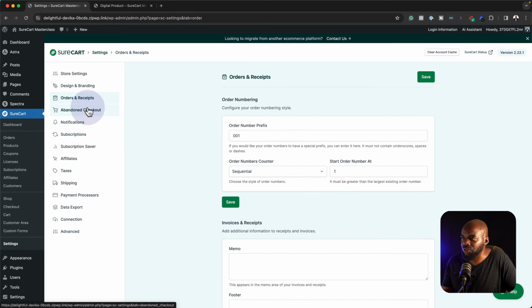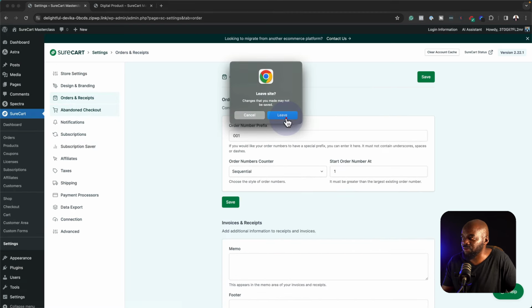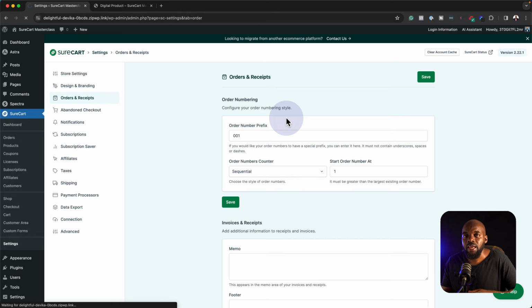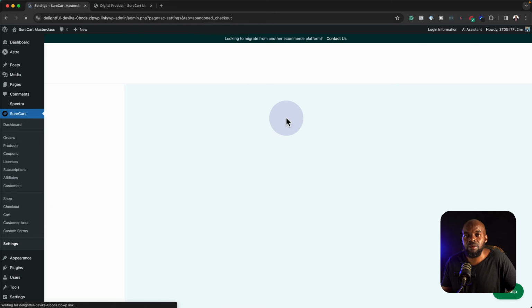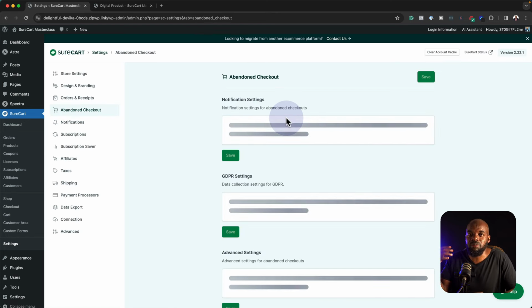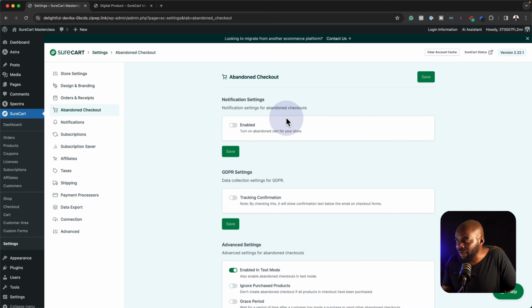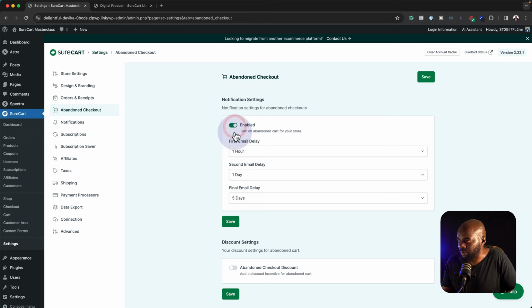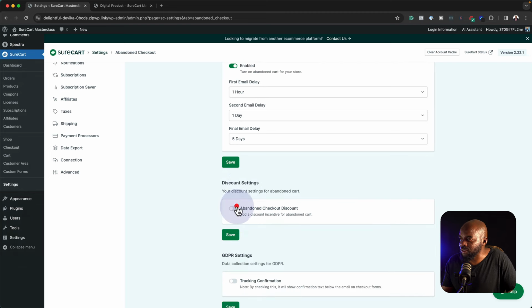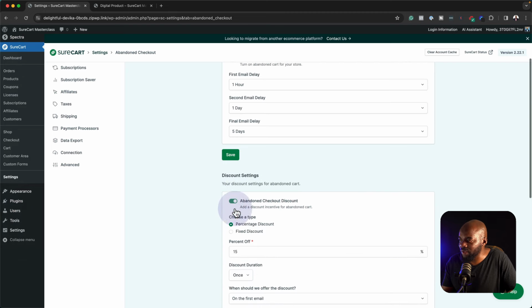Next, we also have the abandoned checkout. So this here is very, very powerful, and you could use this to make some extra income, because sometimes people come to your shop and they may not purchase the product right away. So they'll be reminded by emails if you activate this feature. So you can see here, they get their first email within an hour, and then a day, and then 5 days.